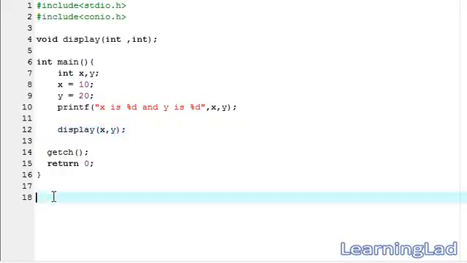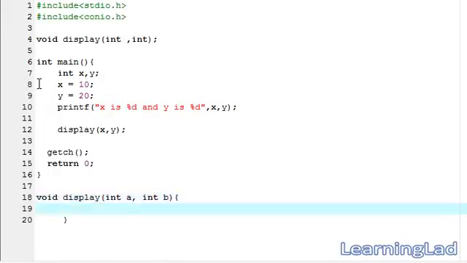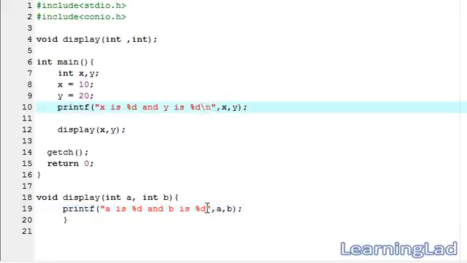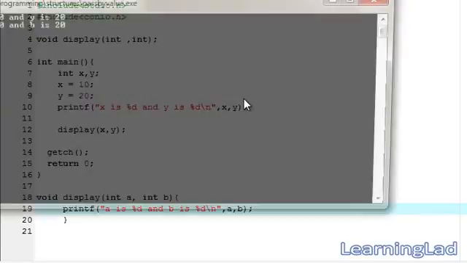Now we need to define our display function. It's gonna be void display, and it's gonna take two parameters: int a, comma, int b. Here we're gonna print it out. It's gonna be printf a is %d and b is %d, with a, comma, b. I'm gonna save it, compile it, and run it.